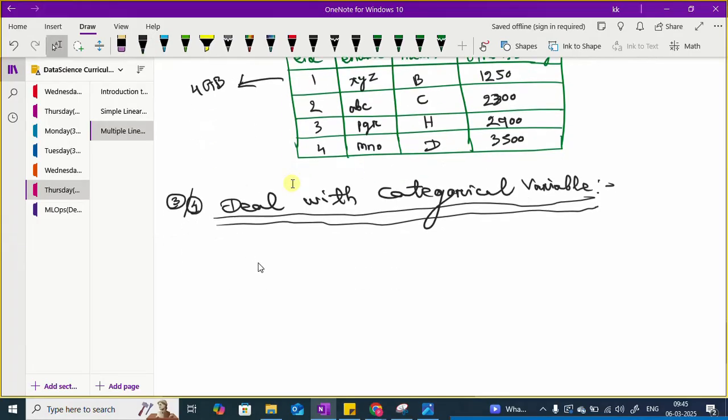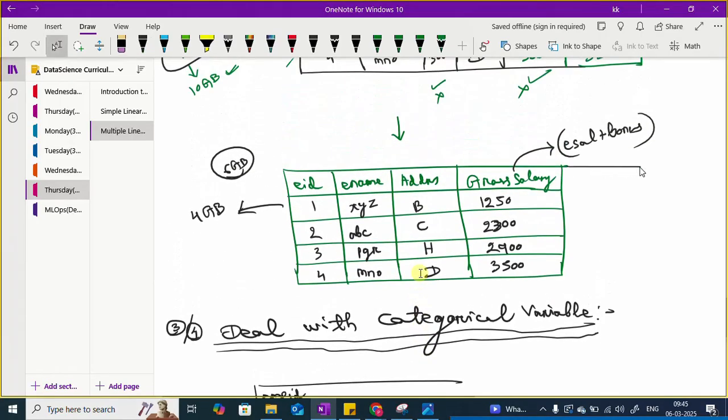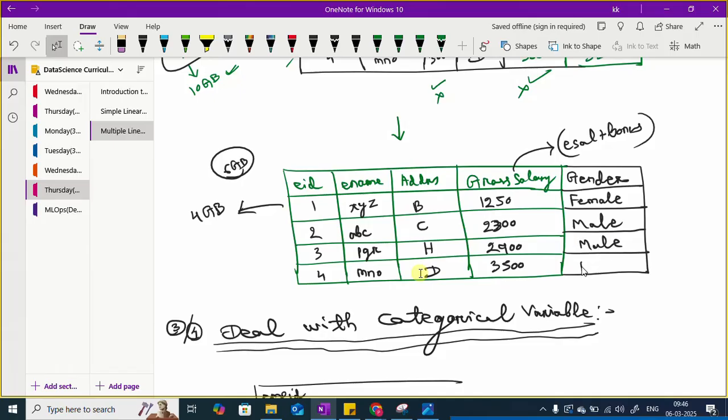To make it easy, EMPID, or let me add it here so that it's better to understand. Think about I added gender here. When I add gender, for example, XY is female, this is male, this is male, and this is female. Now, when I add an extra column, writing a string value, all of a sudden this increases to, let's say, 7 GB. That's fine because I have to add the new column, right? I cannot do anything with this.